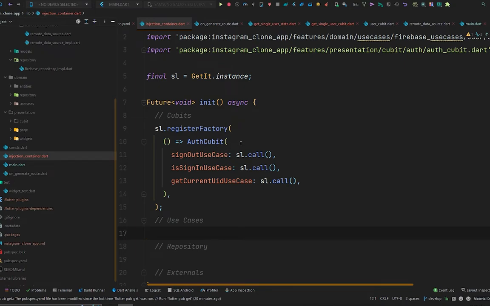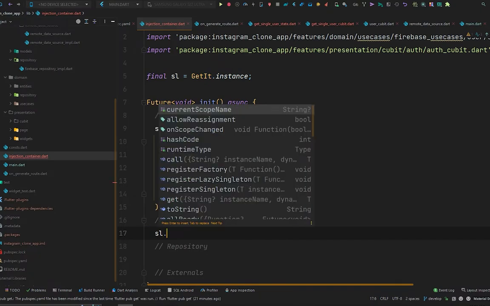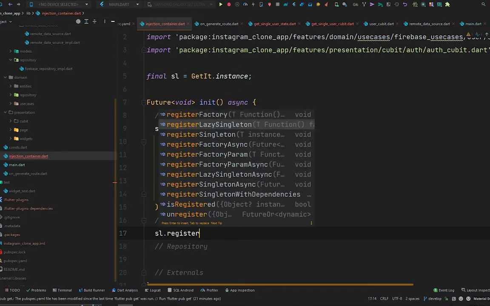this auth Cubit. And after this, we have some more methods with which we are going to register our use cases. So we will do sl.register. We have singleton and lazy singleton and many more, but we are not going to touch all of them in this video. We will touch only the lazy singleton and this factory. With this, we will also explain the register singleton. So we are going to register these use cases as lazy singleton.